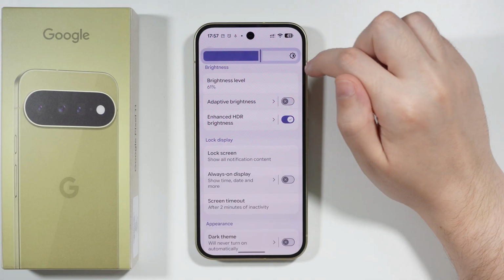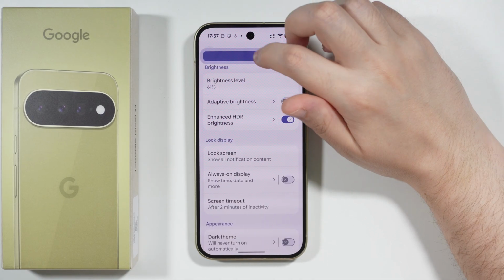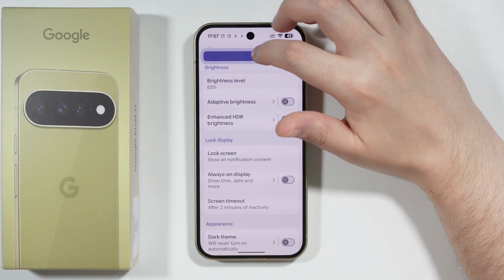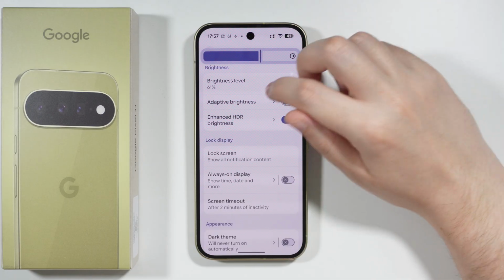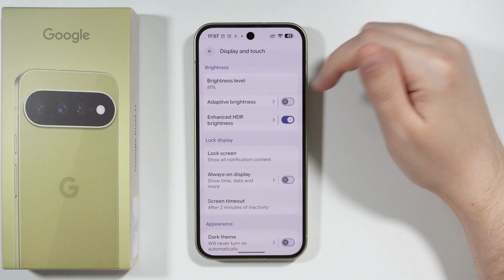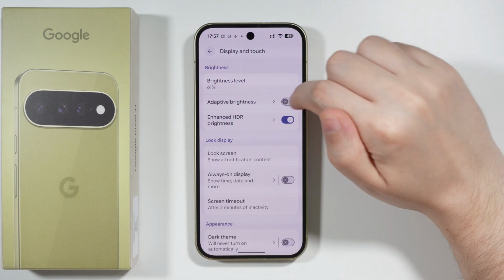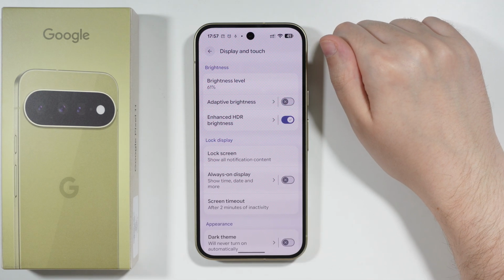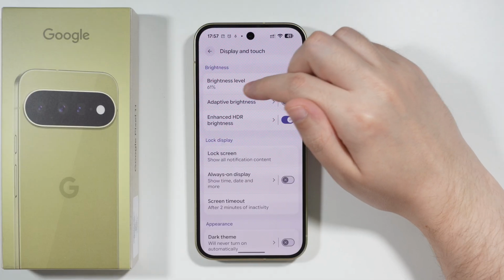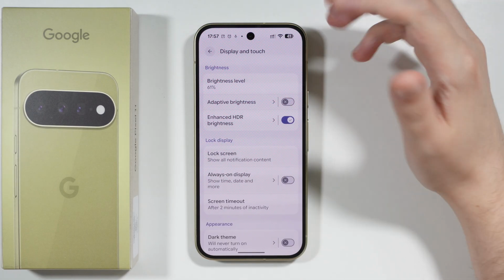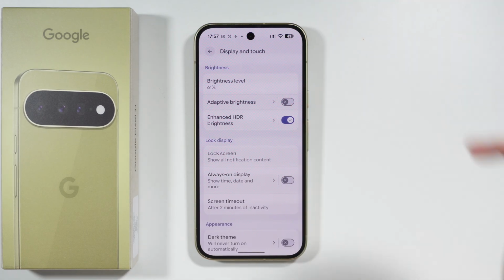So we can tap over here on the brightness level to open this slider where we can just move left and right to adjust the brightness of the screen. Besides that, we have the adaptive brightness, which is also known as automatic screen brightness. So you can, of course, toggle this option to decide if you want your screen to automatically adjust the brightness level depending on the lighting of the environment that you are in.